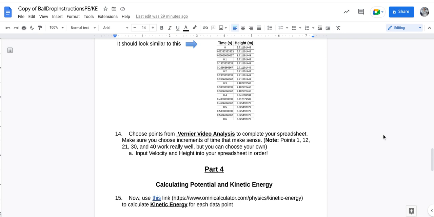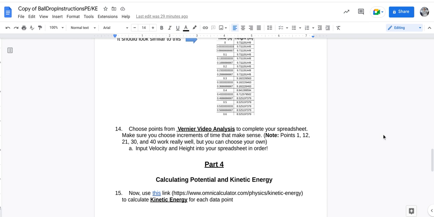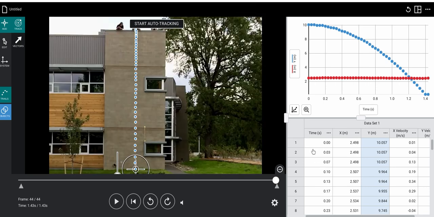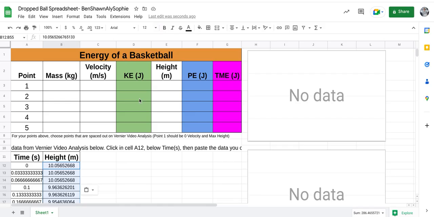So then I'm going to choose some points. It says points 1, 12, 21, 30, and 40 work really well. Yeah, you can use those. So for point 1, my height, again, copy and paste is your friend. My height would be the YM, so I would put that here. Oh, and I forgot to include our mass. Our mass of a basketball is 0.625.